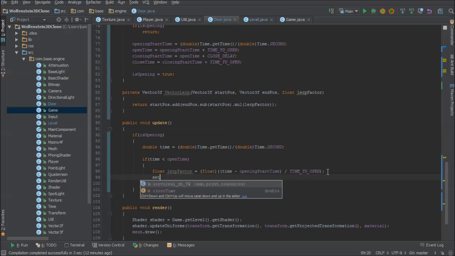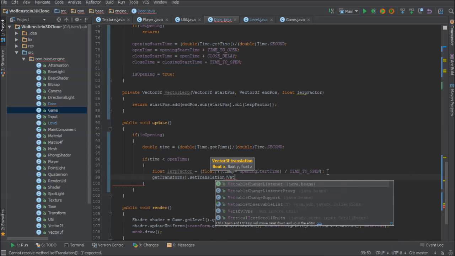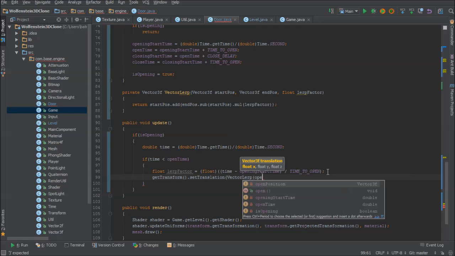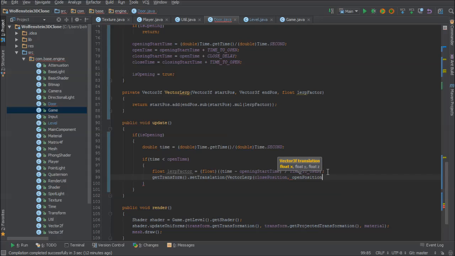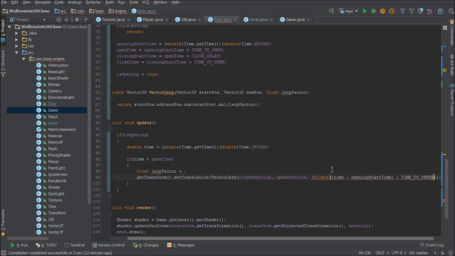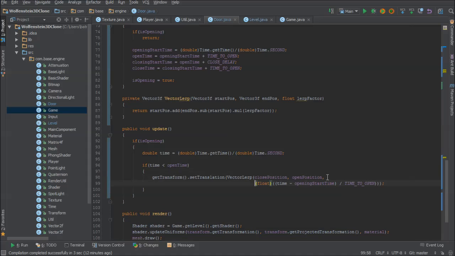And finally, with all that out of the way, I can say getTransform, setTranslation to vector lerp between closed position as the start position, open position as the end position, and lerpFactor is, well, the lerpFactor. And actually I'm just going to inline this here, because there's no good reason to put it anywhere else. Put it on a new line, at least, so it doesn't go way off screen. And with that, our door will stay open forever, but this at the very least should give us enough to test the door being opened.